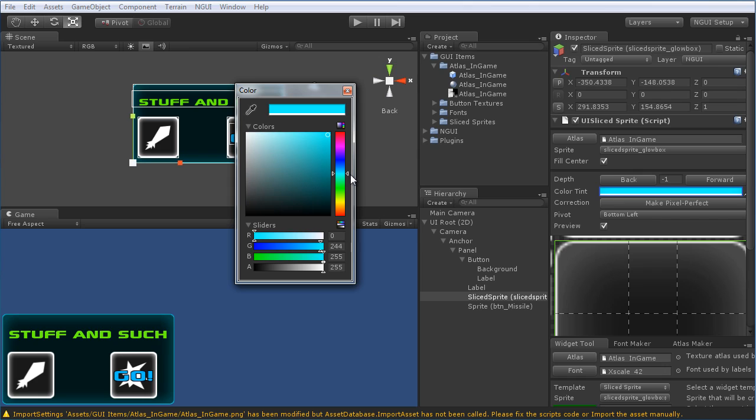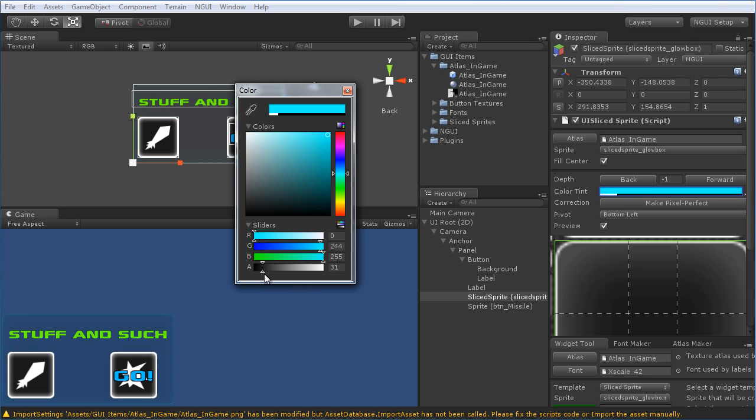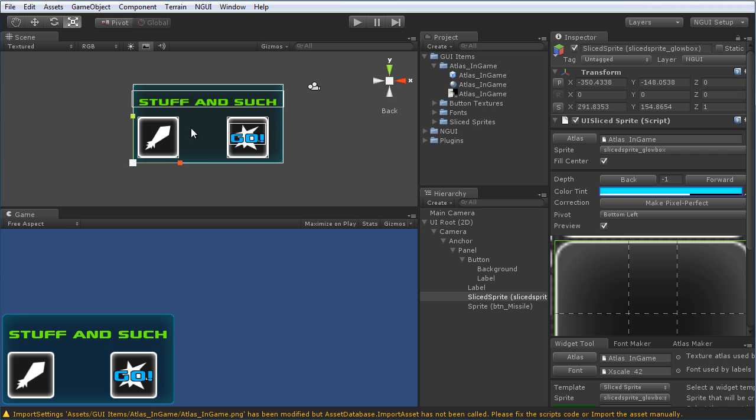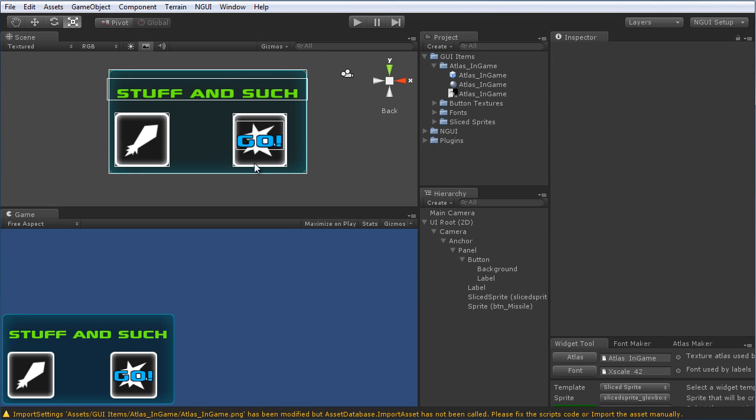So let's say I want a bright, sort of bluish green slice sprite, and then I can set the color to be a little more see-through using the alpha down here. And I can do the same thing with the button as well.